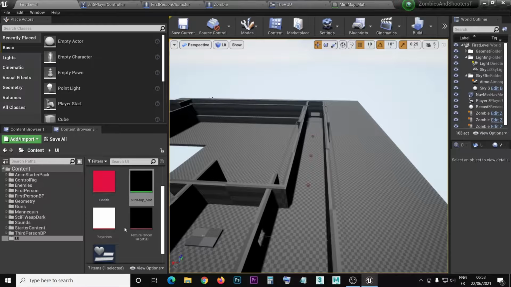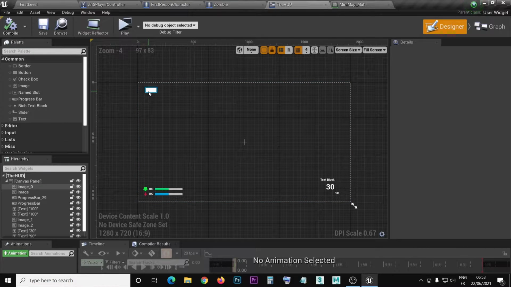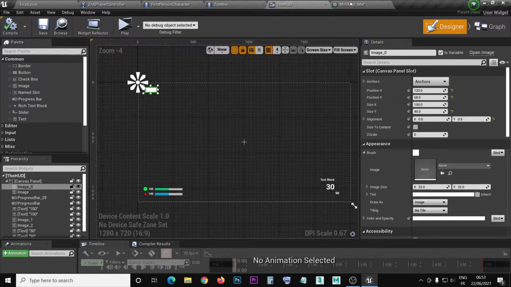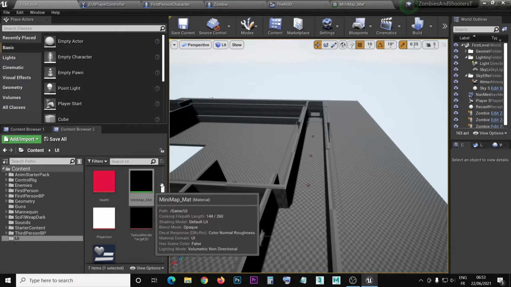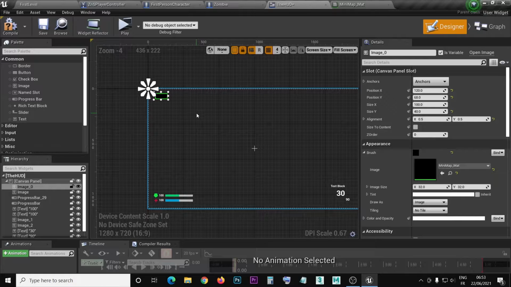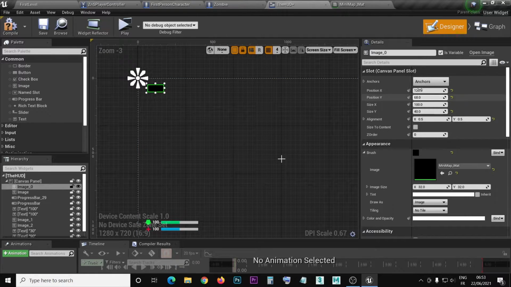Back to the content browser. Now we already have the main component of our capture set up. We access the widget blueprint, sorry. Select the image, and then we're gonna choose this material as a brush for that image. We're gonna set the size of the image to the appropriate dimensions.